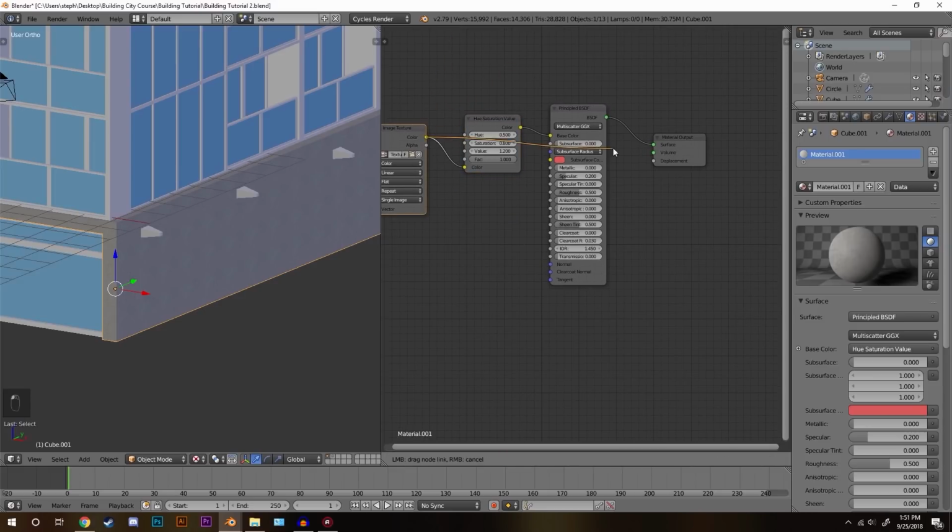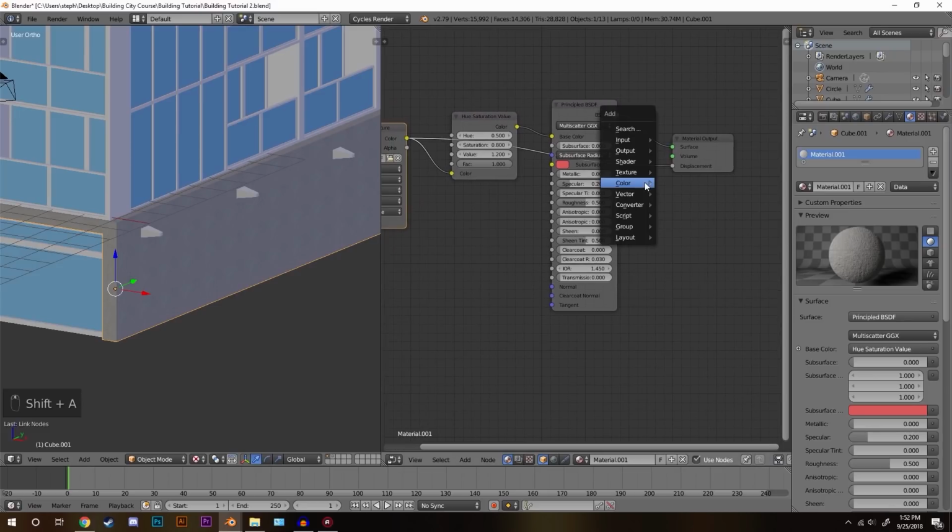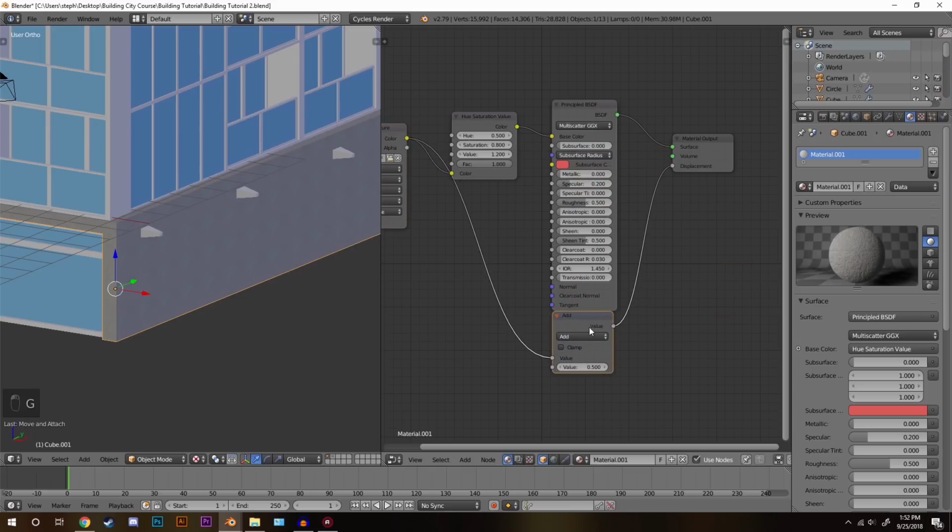Next, take the color and plug it into the displacement of the material output, and you'll notice in the preview it gives us some displacement. Now, to control how much displacement there is in the scene, I'm going to press Shift A, go to Converter, and then Math Node. Place that in between the displacement and the material output, then turn on Multiply.